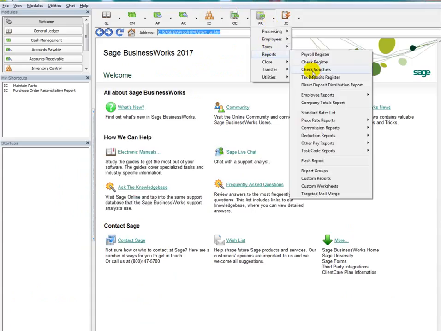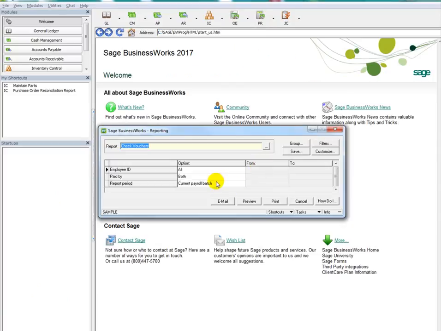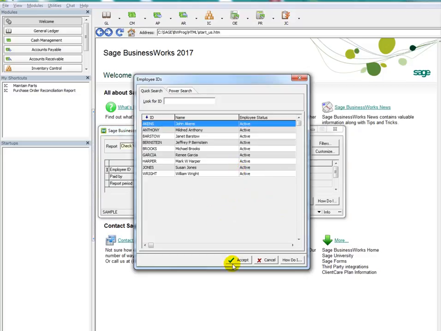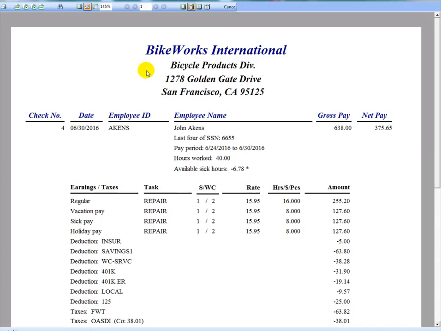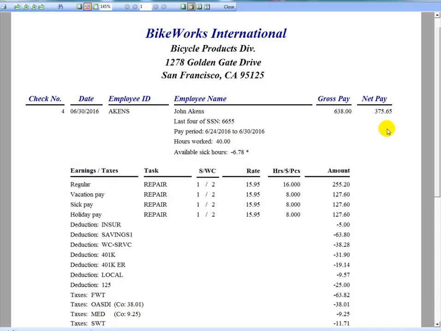Again, the check vouchers can be printed for the current pay period, current payroll batch, but we can't select a prior period or a specific date. If I select to see my employee Aikens, I also can select whether I want to see those that were paid by check or those that were paid by direct deposit. I preview it to the screen and I'm going to see the same information.